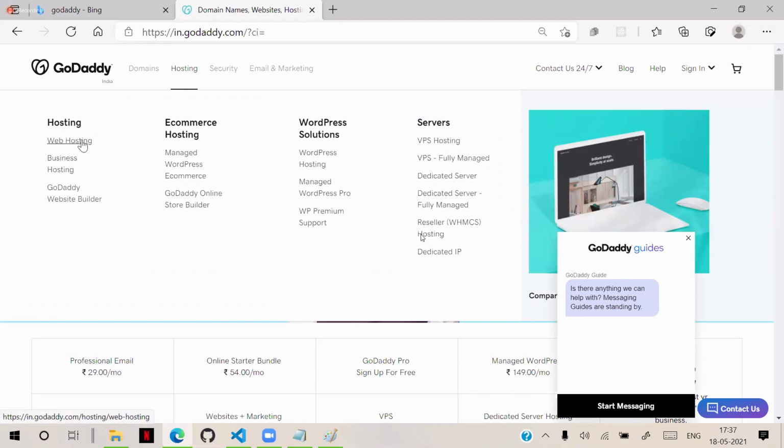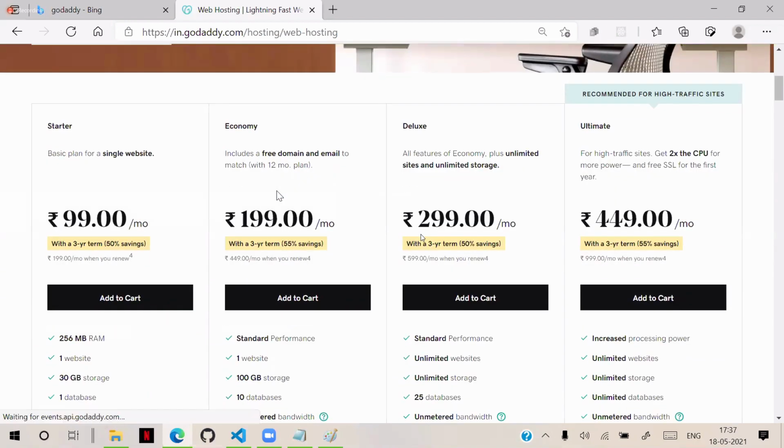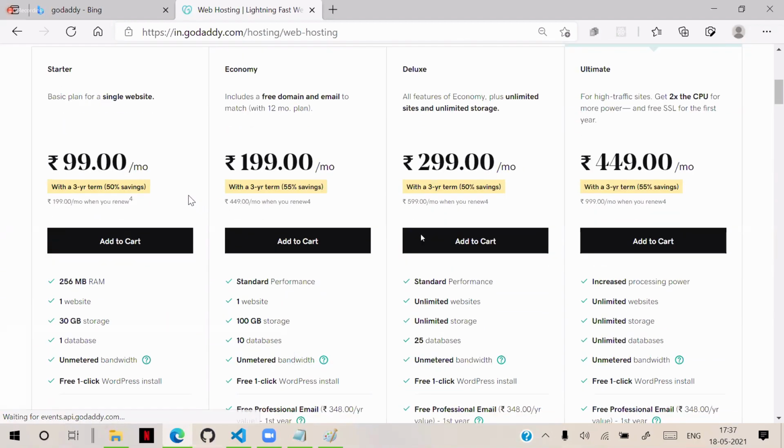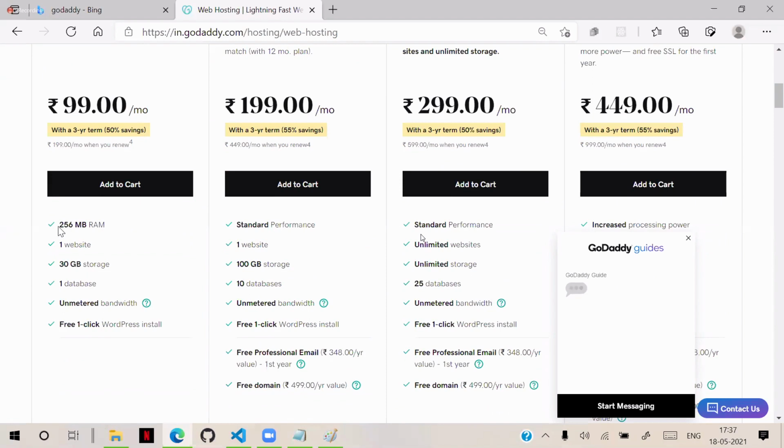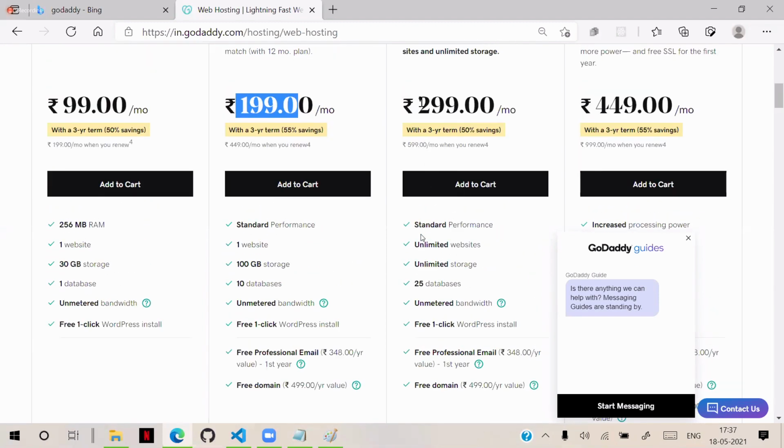And see, I selected web hosting. In web hosting, you can see the pricing. They give 256 MB RAM, 30 GB of storage, at 99 rupees per month. If you want more storage, 100 GB, it is 199 per month. And if you want unlimited, then you can go with 299 per month. That means for space also you have to pay money. It's not free.